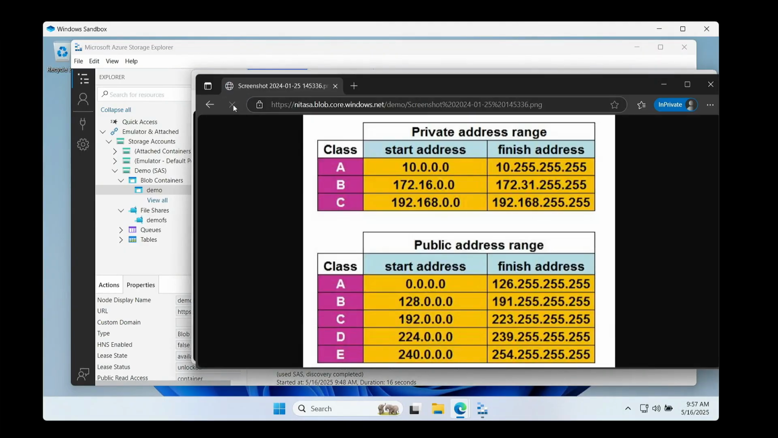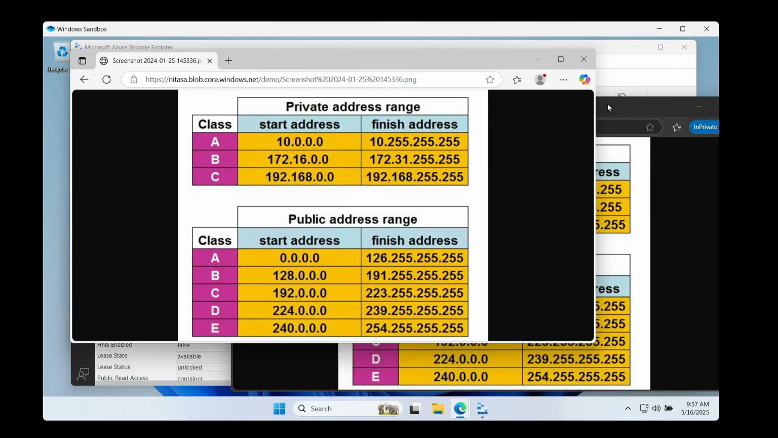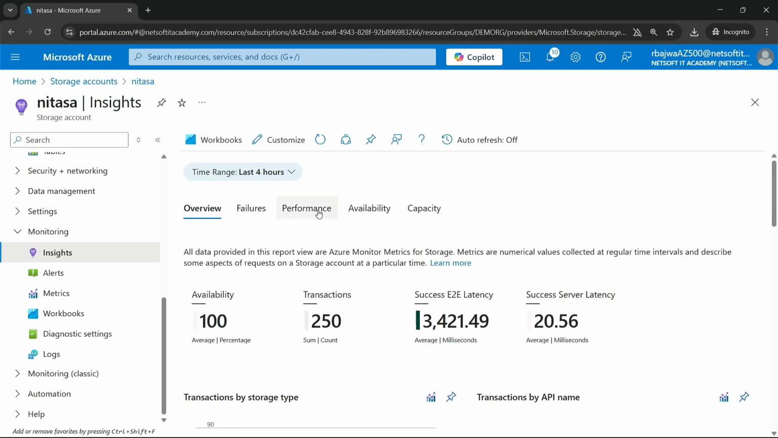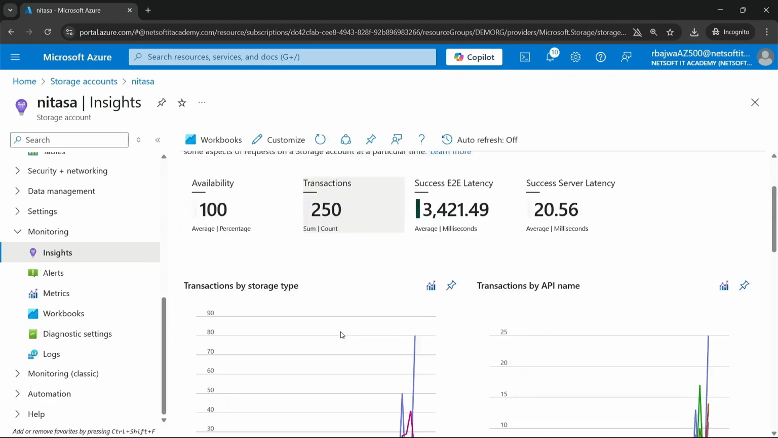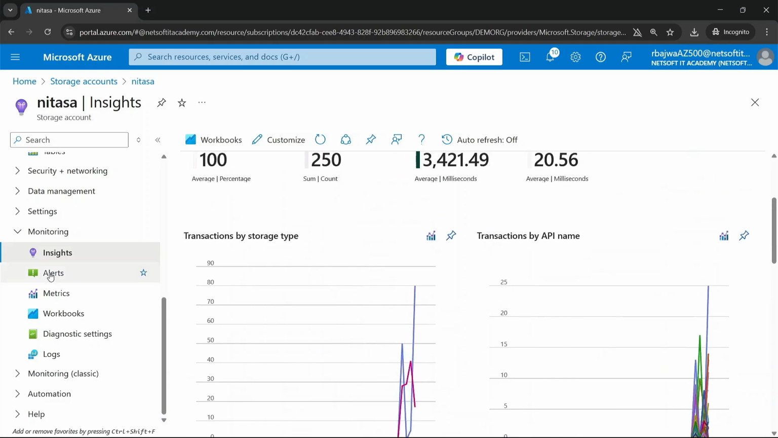Multiple times. So what am I doing right now? I'm creating a request to get this image out of my blob. So eventually, the transaction count will go up and it will show you that the blob is being used a lot. So this was your insight.